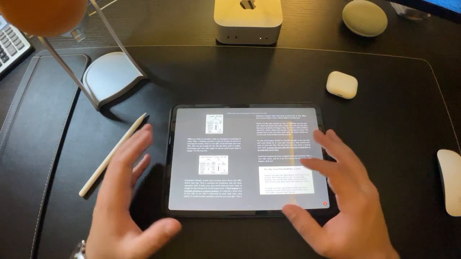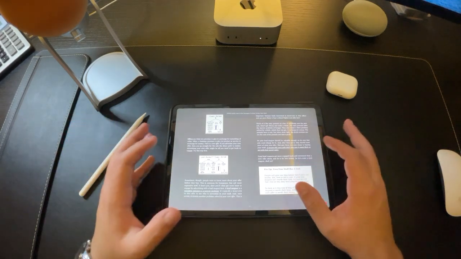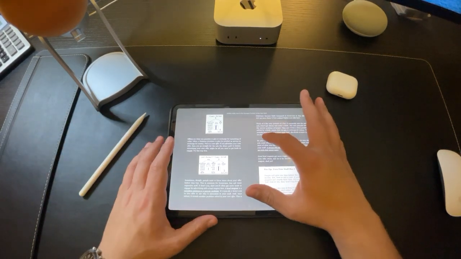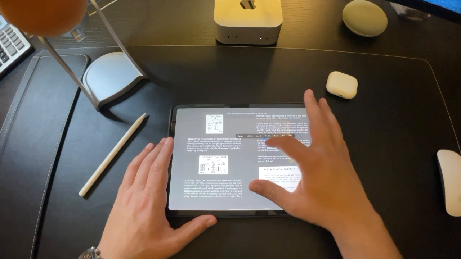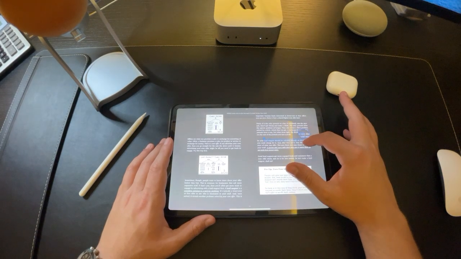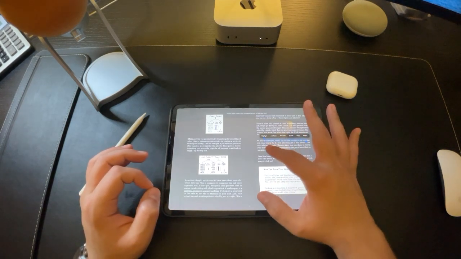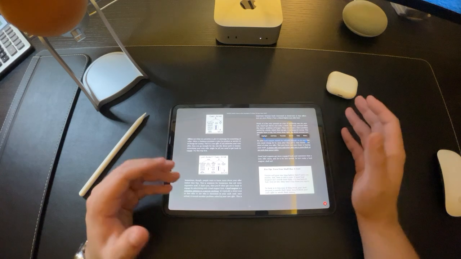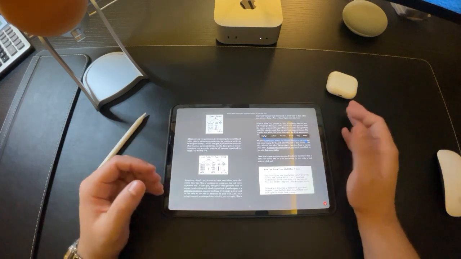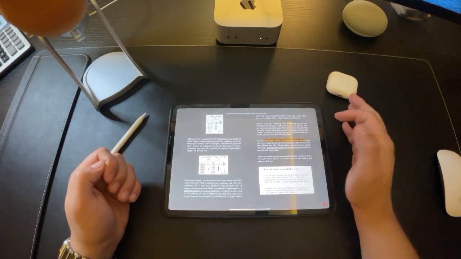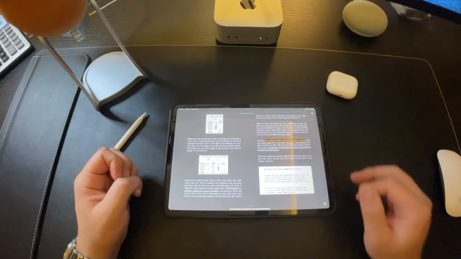There are multiple ways you can highlight, using the Apple Pencil or just using your fingers. Let's say you don't have the Apple Pencil, just hold onto the words like this and you can select whatever you want to highlight. Let's say I want to highlight this part of the sentence right here, and as you can see many options come up: add note, translate, search, copy, share, or highlight, which I want. And I can choose the color that I want to highlight it in.